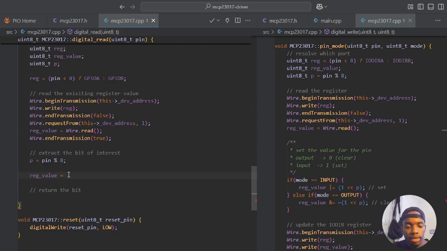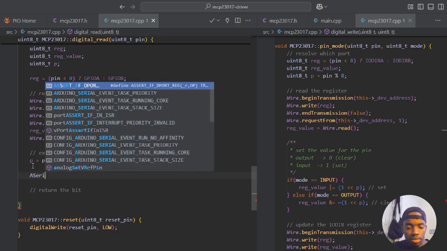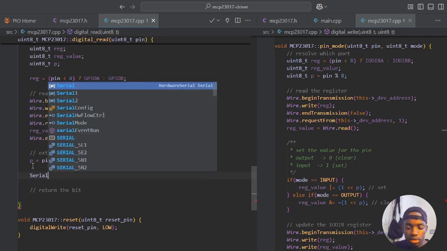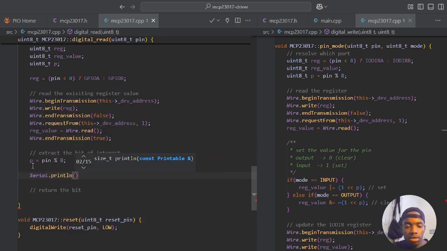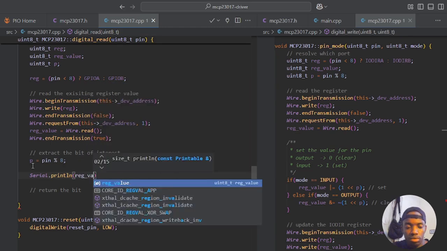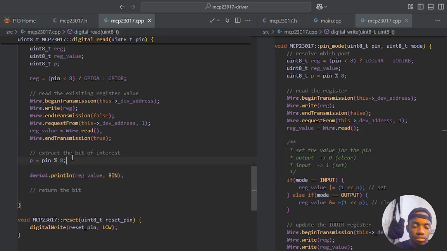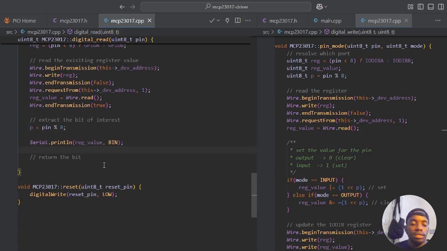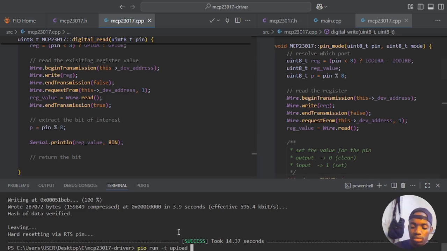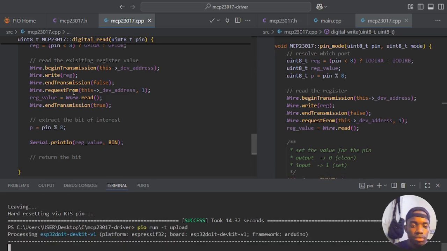let me go systematically here. The best way to explain this is to just show it. Serial print the register value in binary, right? Binary. So let's upload this and see how it works.